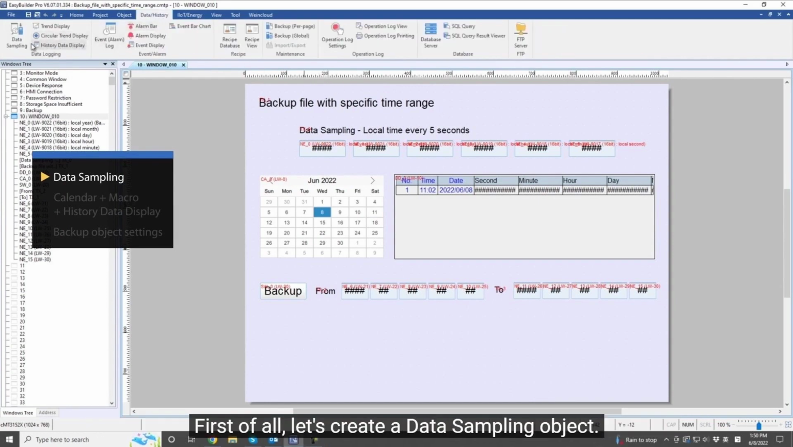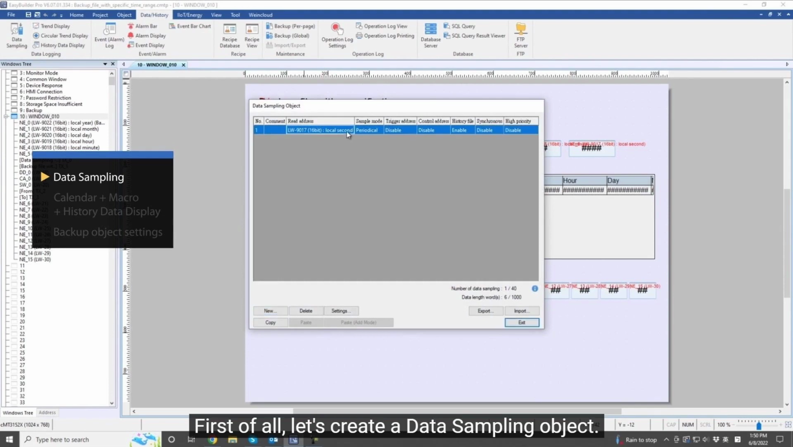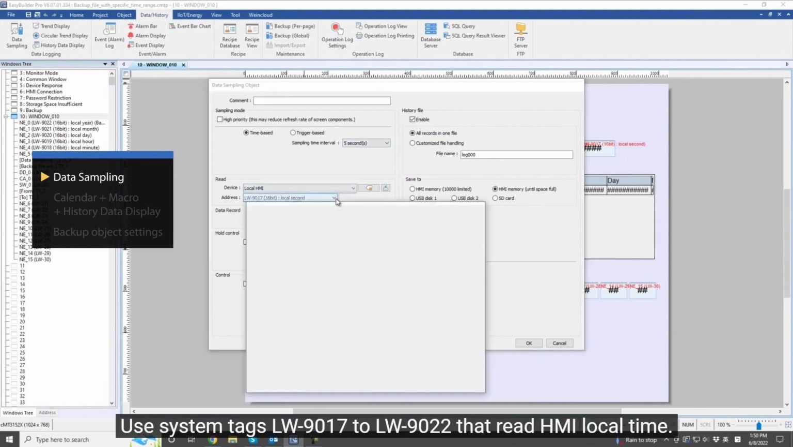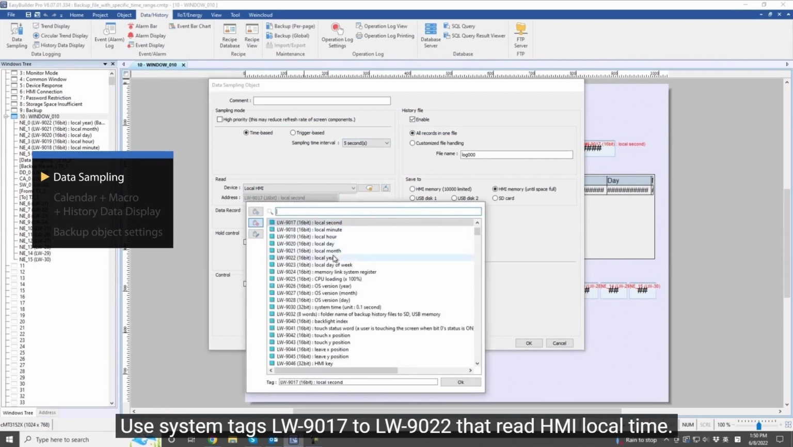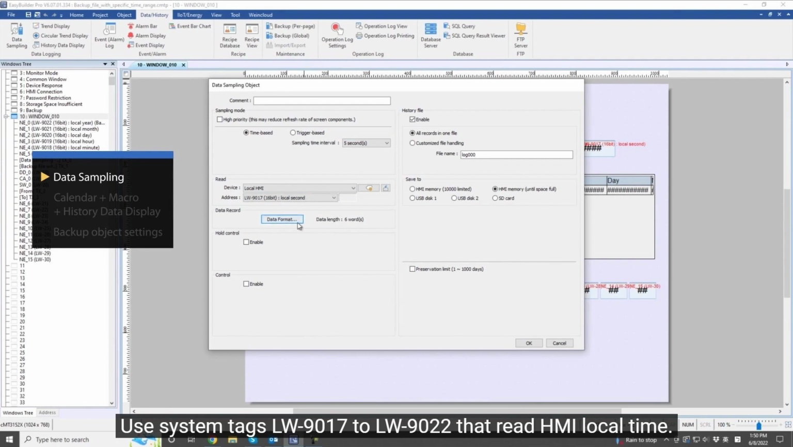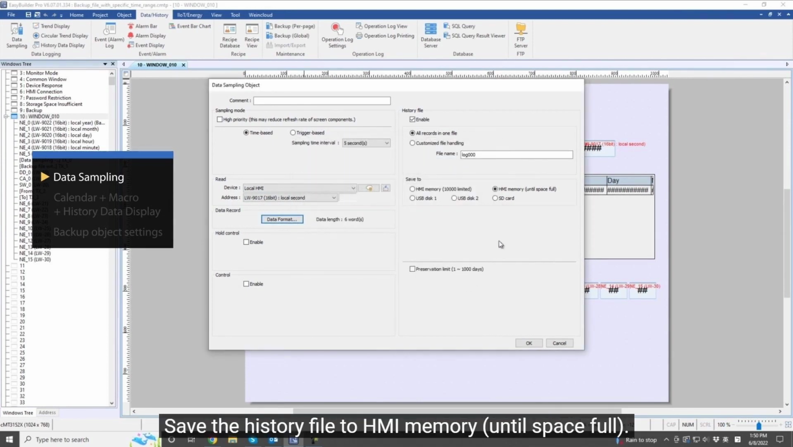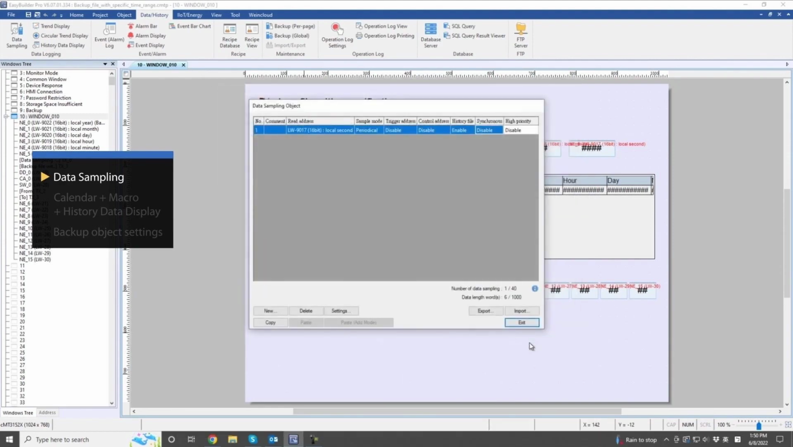First of all, let's create a data sampling object. Select Time-Based and set sampling time interval to every 5 seconds. Use system tags LW9017 to LW9022 that read HMI local time. The data length is 6 words in total. Save the history file to HMI memory until space full.